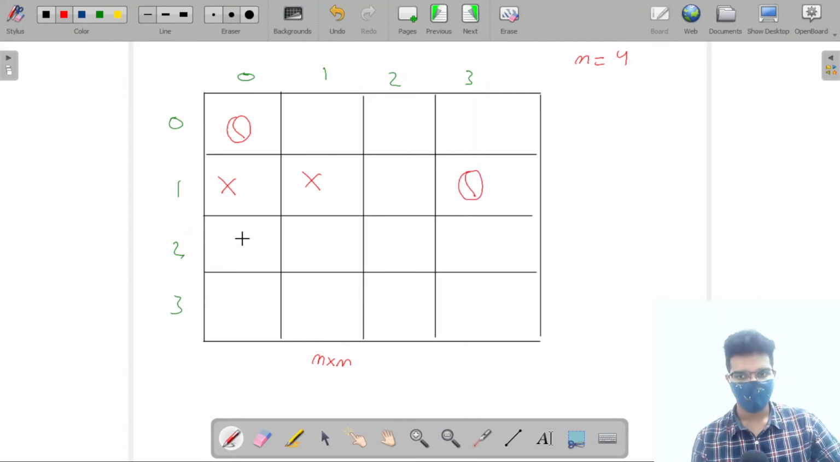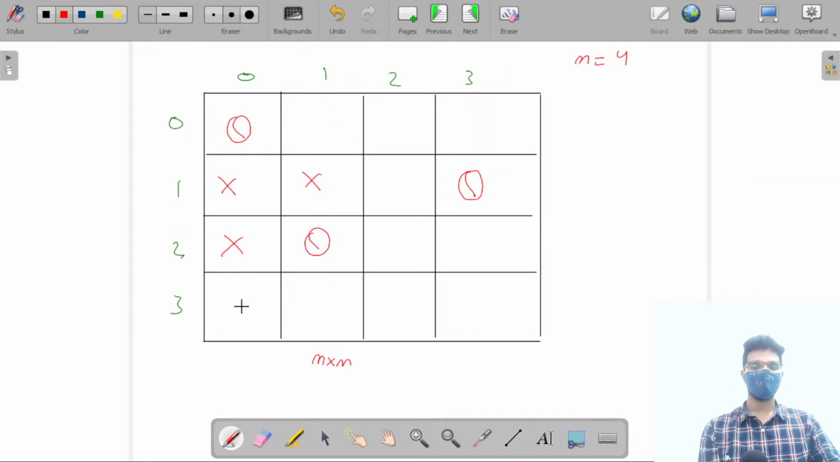Now again, I'm going to check. Is it safe to place here? No, it is not, because there is a queen above in the top. Is it safe to place a queen in here? Yes, it is safe to place my queen in here. I'll place it. Now I will reach the last row and I will check it again.